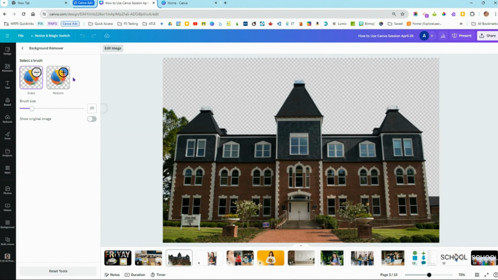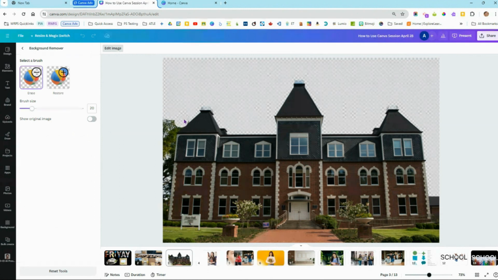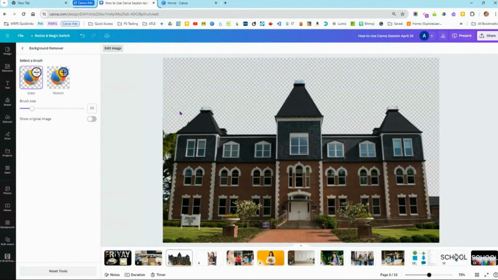So I could go in and decide that I want to also get rid of this tree, and I'm not going to be very neat about this. And it's going to allow me to erase. In the reverse, I can restore, see if I can get that roof line to come back. Or I decide, oh, I want this tree back, but then it's also bringing back in that blue sky. So that's their most basic.